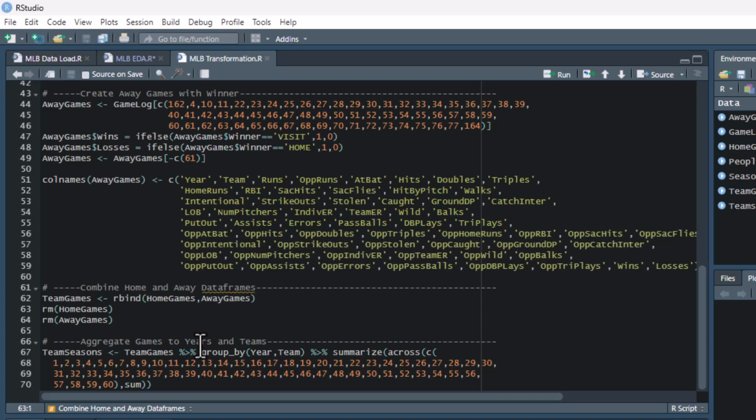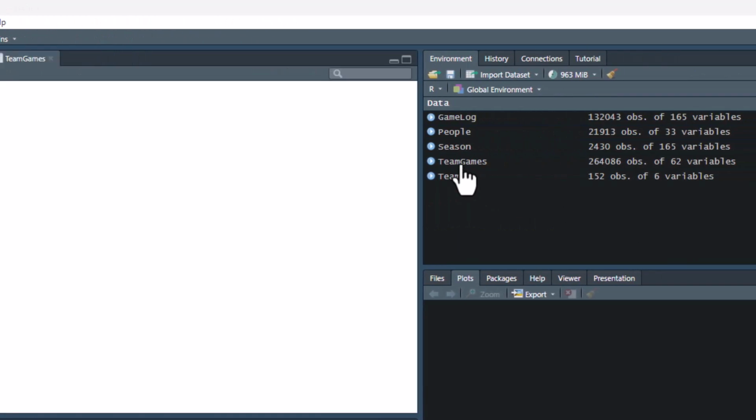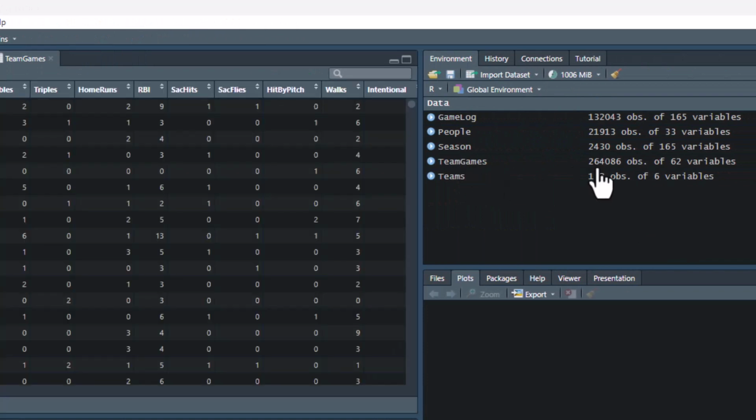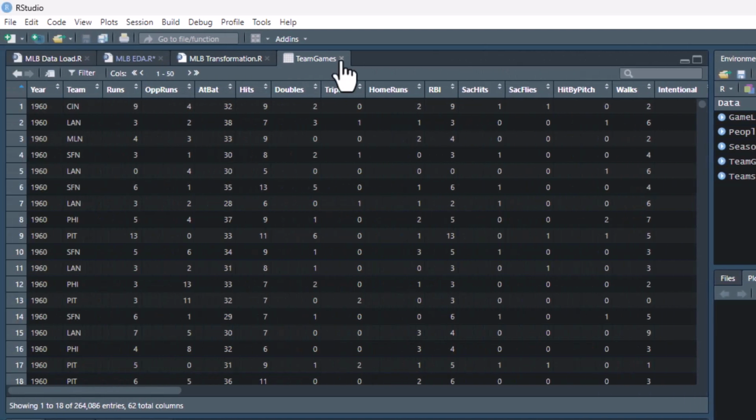I'm going to do that and then remove the two temporary data frames, home games and away games. Now if I open up team games, first of all, we can see that there are twice as many rows because it combined the two data frames. So now I have 264,000 rows. Look at that. All right, so that's my data frame that I'm going to work with. Now I have one row for each team, combining wins and losses. So there's actually one row for all home games and one row for all away games for each of the teams.